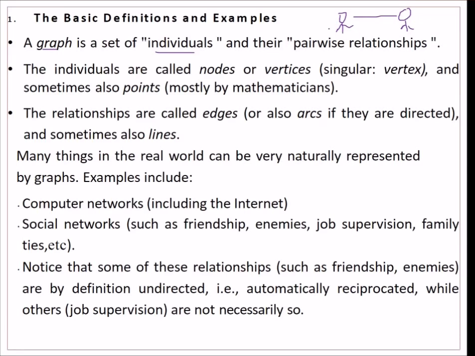The individuals are called nodes or vertices, and vertices is the plural of vertex. Some also call these points, mostly mathematicians. And the relationships are called edges. These are edges, which are also called arcs if they are directed, and sometimes also lines.